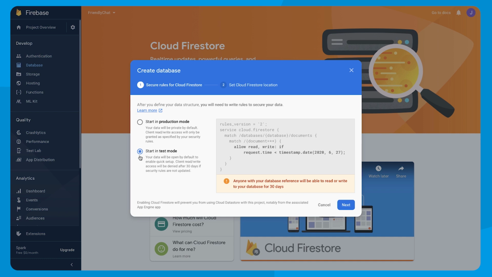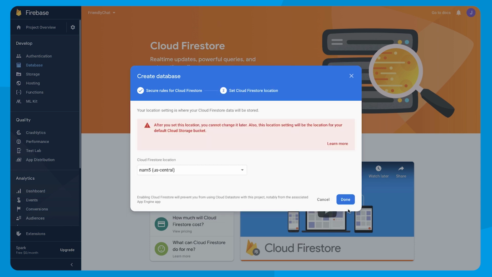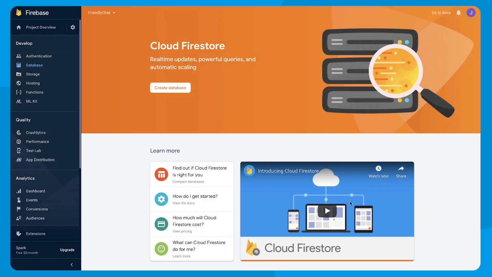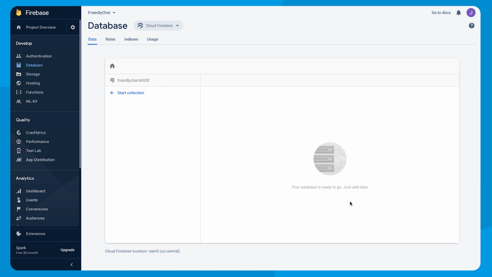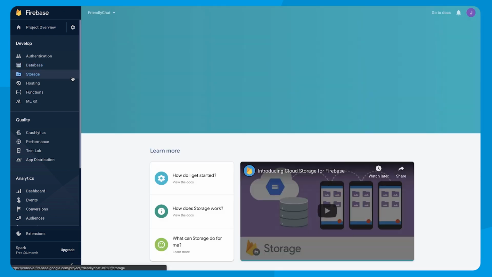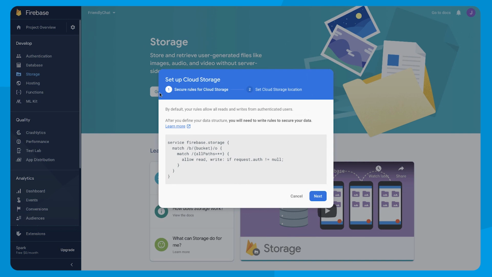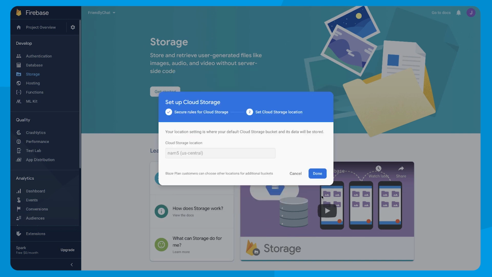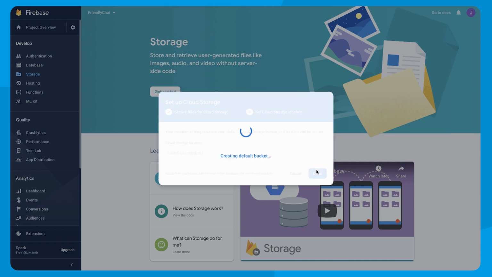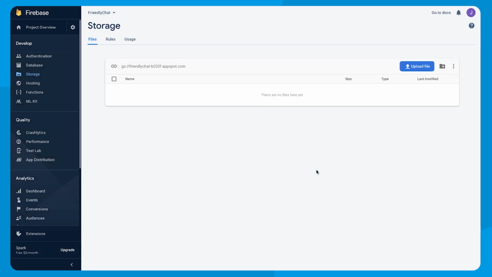At the last step, I'm going to select the location for my database. Please note that the location cannot be changed for this project once configured. I'm going to select US Central. And my database creation is done. Now, we are going to enable cloud storage for storing files, such as images. Let's click Storage, and the creation flow is very similar to Cloud Firestore. Let's click the Done button. Awesome! Now my Firebase backend is all set up.